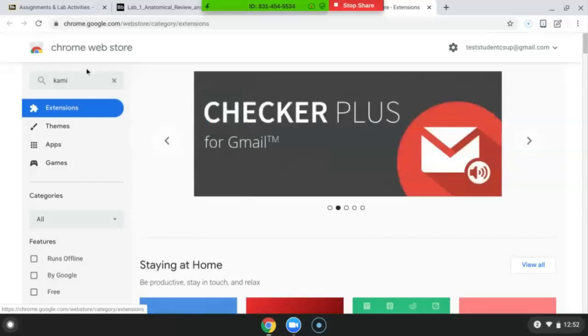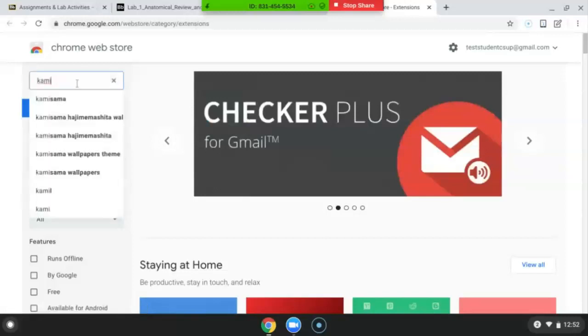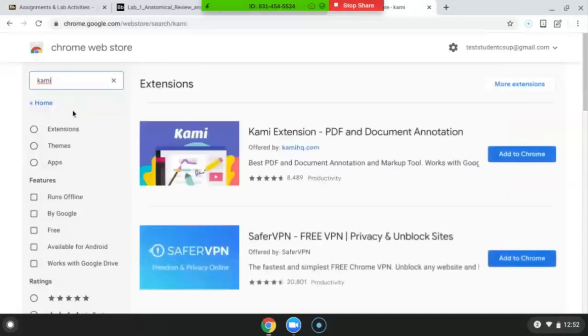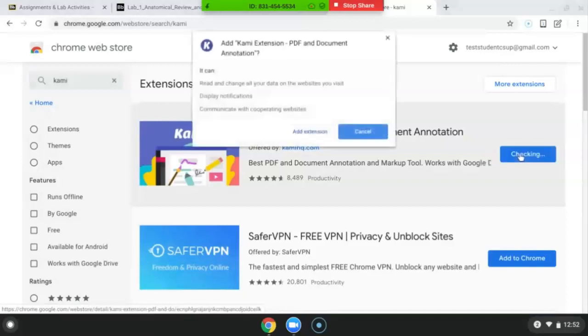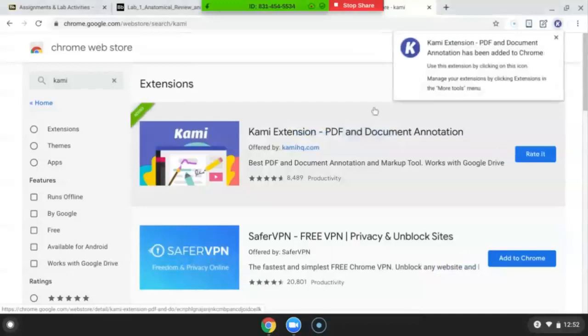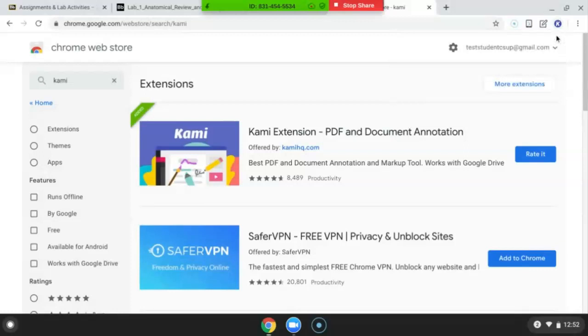Okay, the extension is Kami. I've got that. I'm going to press enter. It's the first one that came up. It's a PDF and document annotation. I'm going to click the button to add it to Chrome, give permission to add the extension, and now we see the white K in the blue circle in the upper right-hand corner. I've got a little pop-up that says Kami has been enabled, so I'm just going to get rid of that.